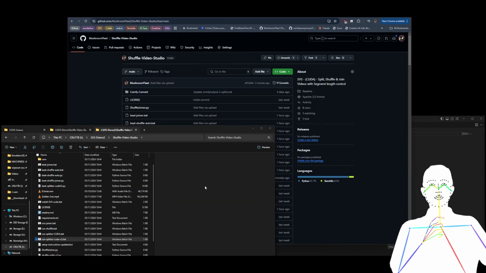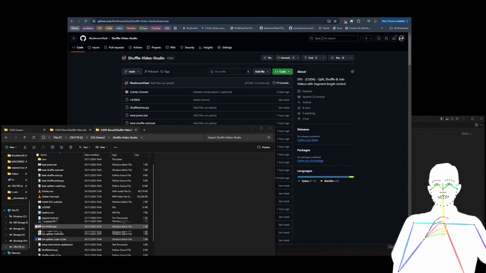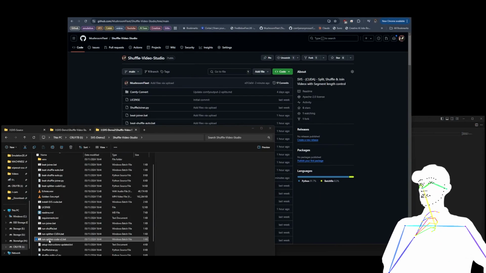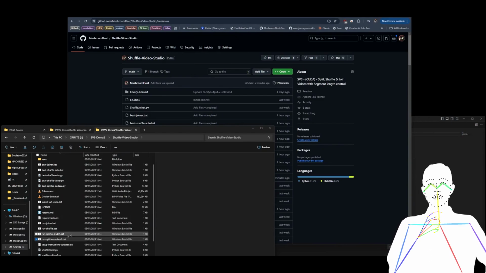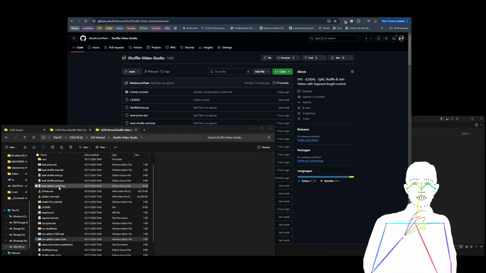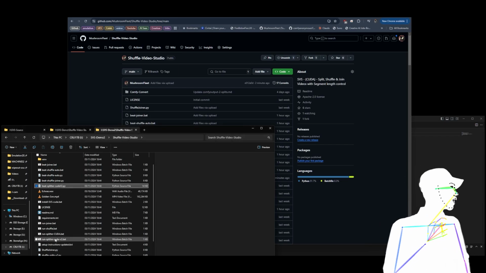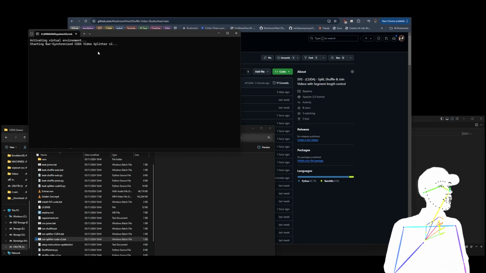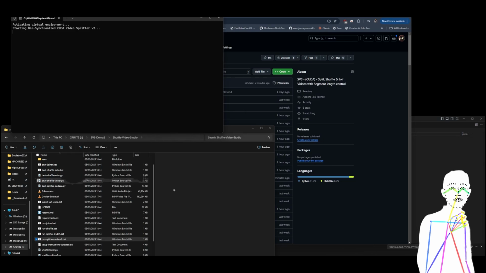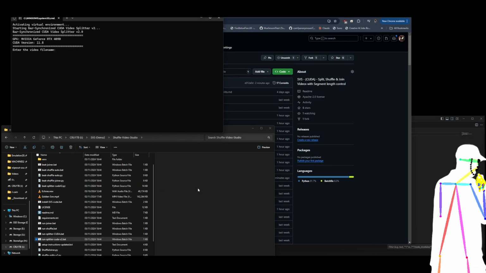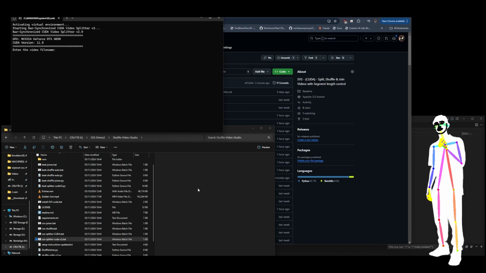Okay, so now we've got everything installed. What we need to do is run splitter CUDA v2, because the beat splitter is actually the v2 version, which I had to fix a bunch of times. So there it is. Should be noted in the documentation, I would hope.